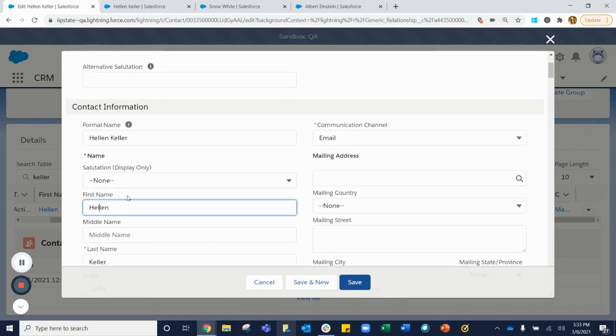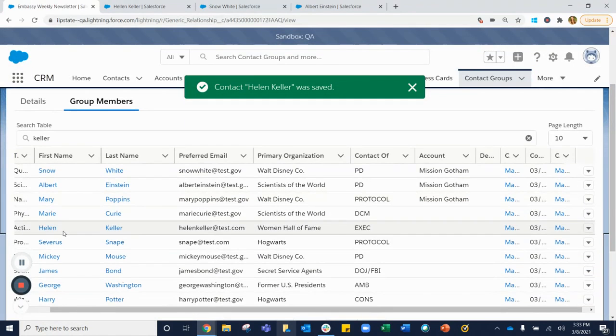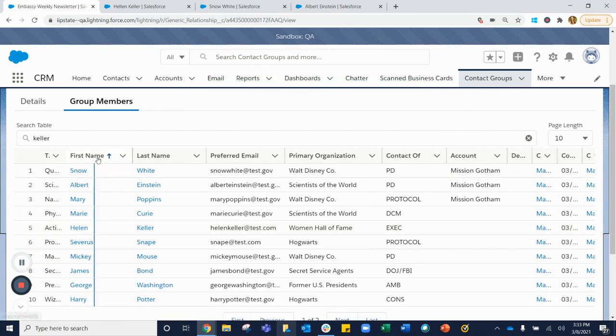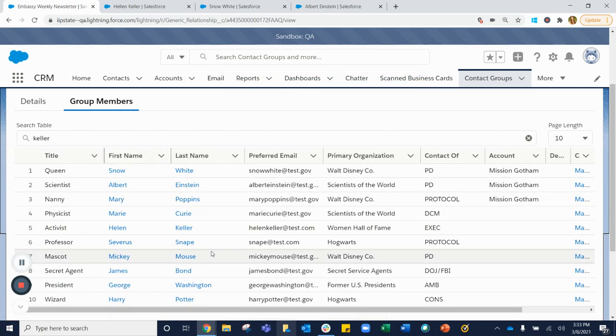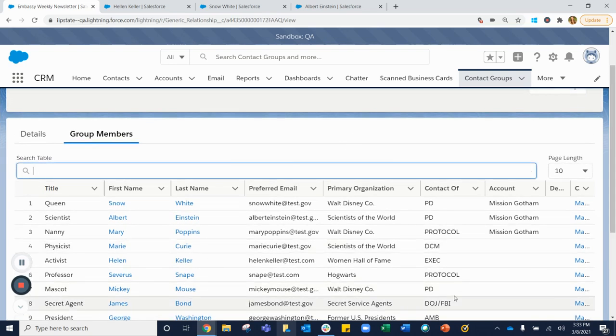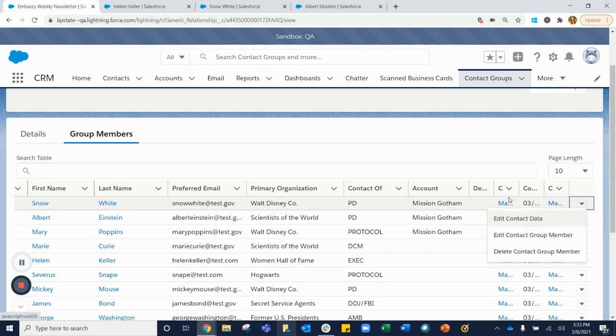So not just fields in the contact group members table, all the fields as part of her record. I can edit the misspelling and click Save. And as you can see, it updated in real time, where I can see her name is now spelt correctly, so I don't have to worry anymore. So with any of these contacts, you can make any edits with this edit contact data.